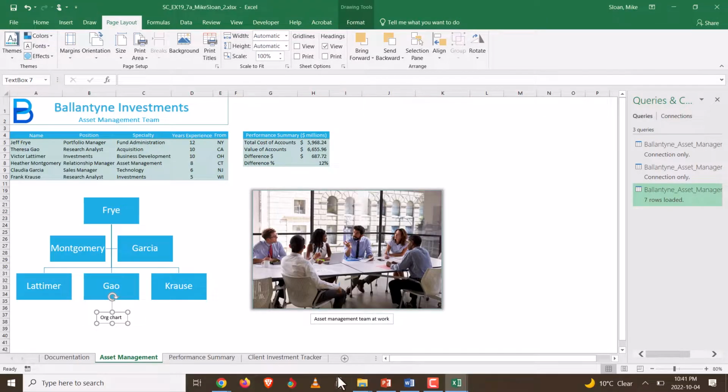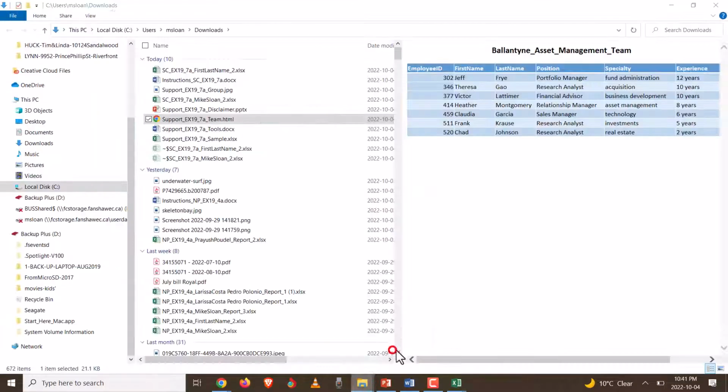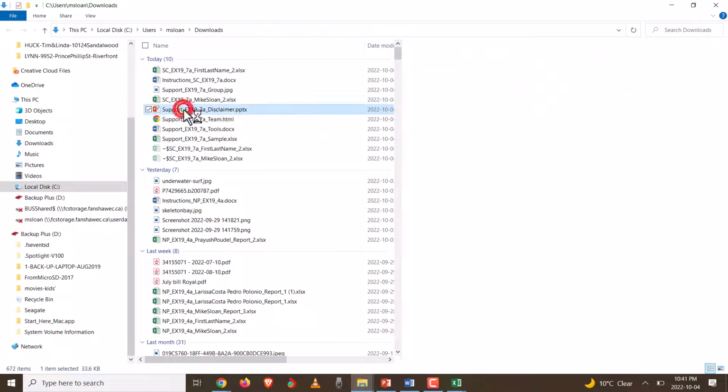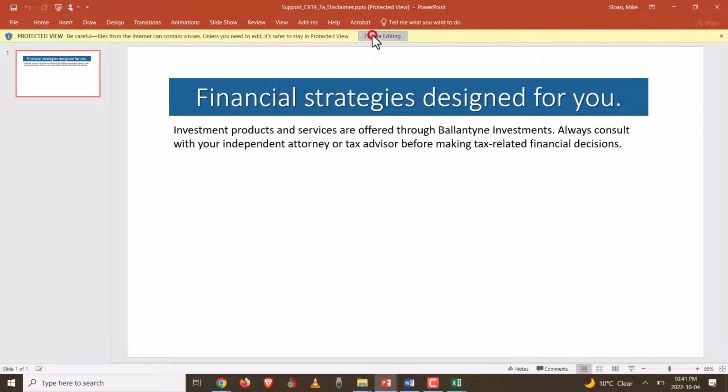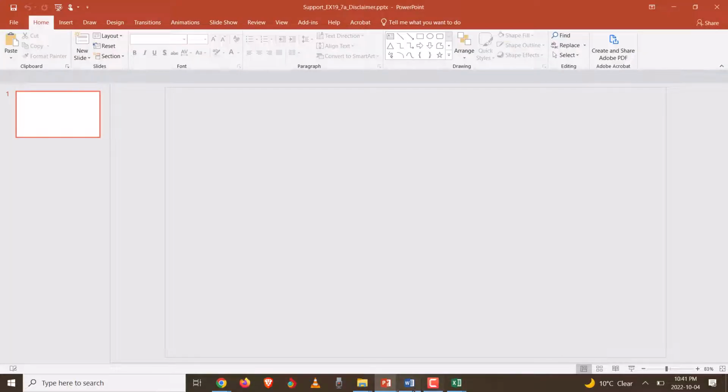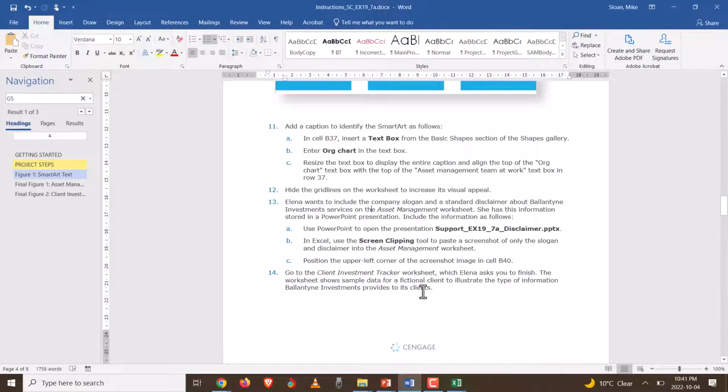So I have this in my downloads folder with all the other files that I downloaded together. Open that up. Oh, enable editing. In Excel, use the screen clipping tool to paste a screenshot of only the slogan and disclaimer into the asset management worksheet. Position the upper left corner of the screenshot image into cell B40.